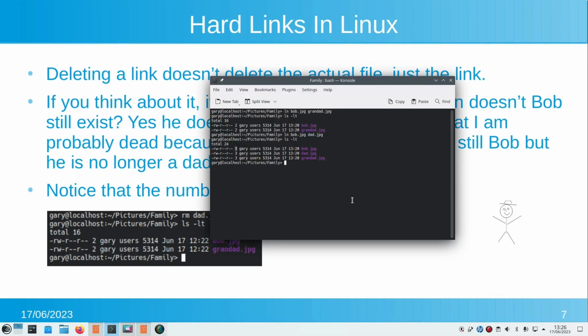Deleting a file doesn't delete the actual file, it just deletes the link. So if I removed dad.jpg, you'll see that Bob still exists, Grandad still exists. The link number has gone down to 2. Only when there's no numbers left here will the file physically be deleted. So if I deleted Bob and then Grandad, the file would be deleted.